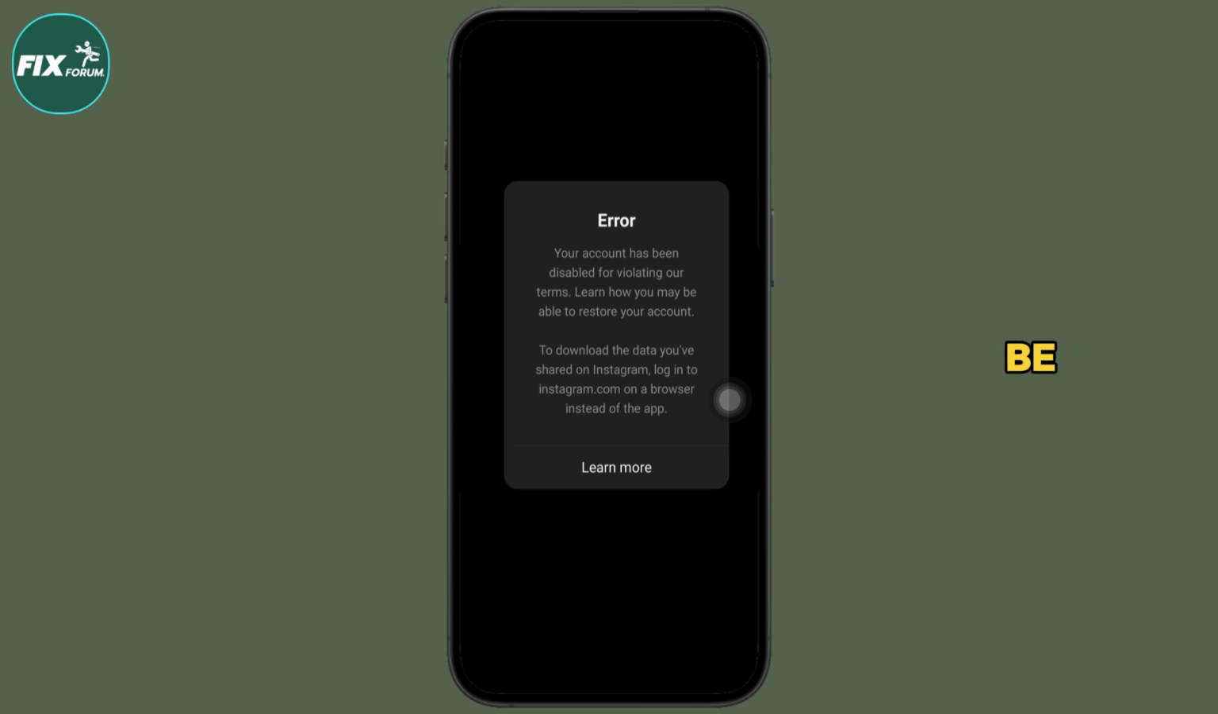In this guide, I will be showing you guys how to fix Instagram disabled account. Let's get started. First, try logging in again and carefully read the full message. Instagram usually tells you whether your account was disabled for breaking community guidelines or if it was a security-related suspension. If you see an option like Learn More or Request Review, tap it immediately because that's the official appeal process.